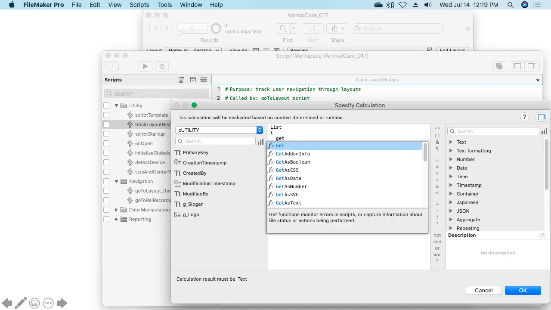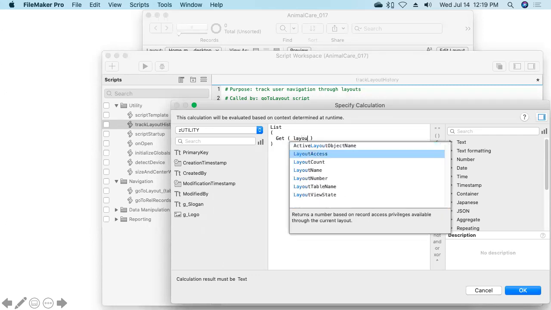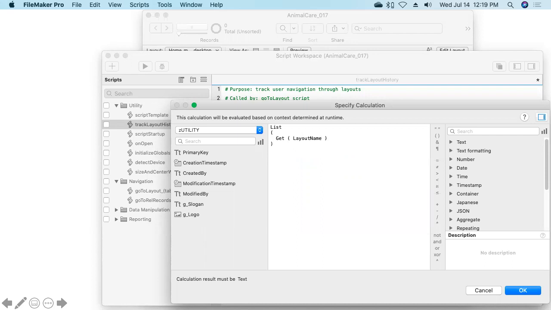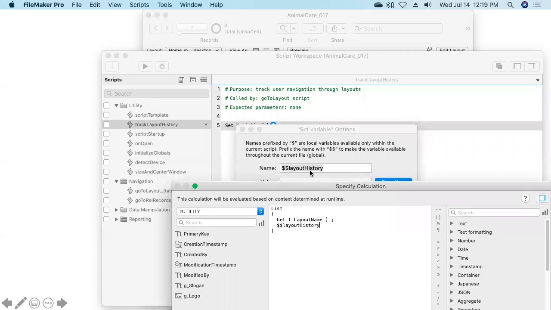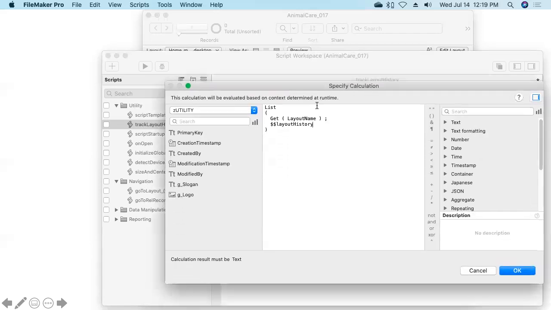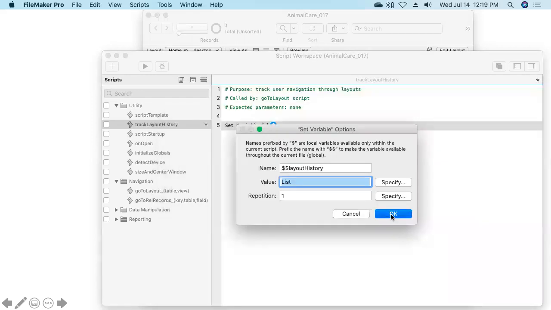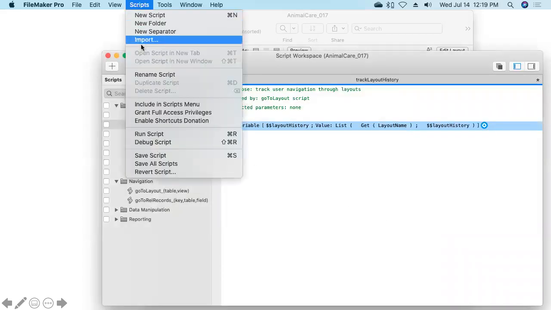And there's a get function that allows us to ascertain or get the layout name that the user is currently on. But since we want this to be an ongoing or running list, we're going to then append to the bottom of that what was already on the list. So I'll paste in the variable name, $$layout history. In other words, the effect of running this script will be to add to the top of the layout history variable the name of the layout that the user will have just navigated to. Say OK, and I'll save that script.